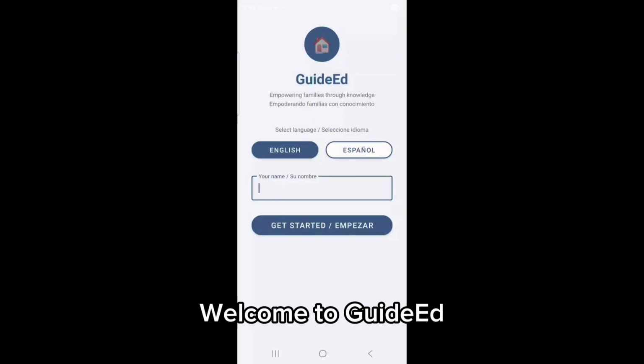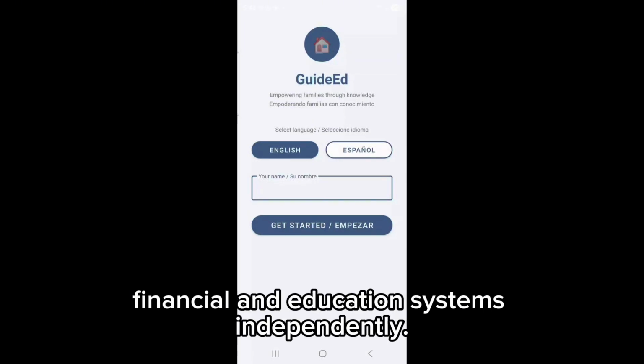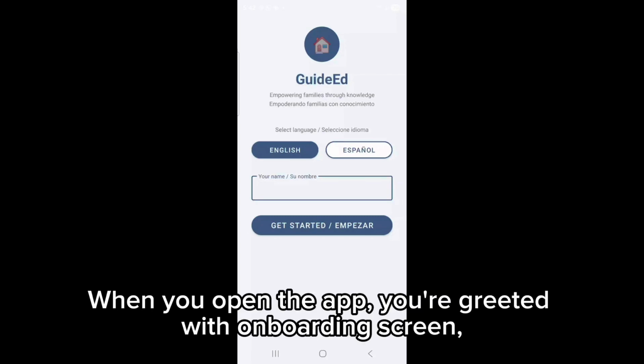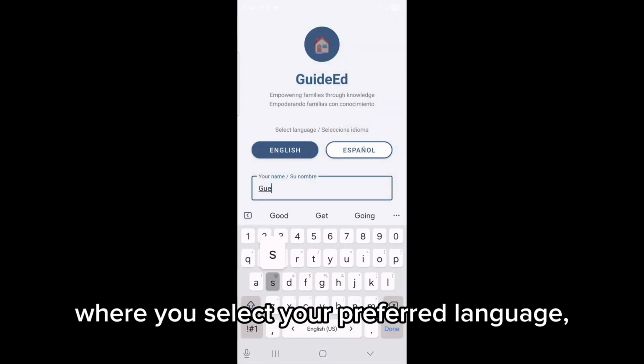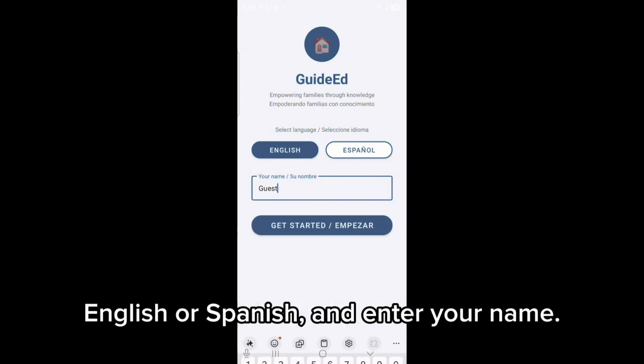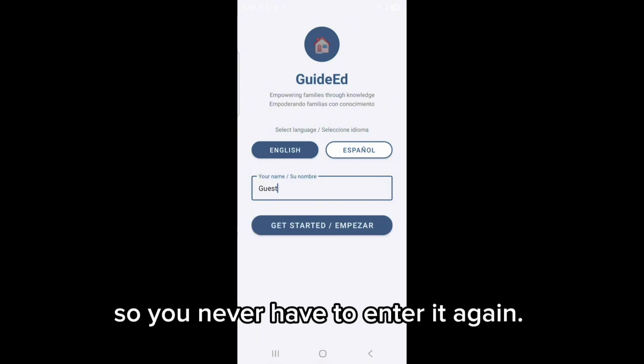Welcome to Guided, a bilingual app that helps immigrant parents navigate U.S. financial and education systems independently. When you open the app, you're greeted with an onboarding screen where you select your preferred language, English or Spanish, and enter your name. This is saved locally on your device so you never have to enter it again.